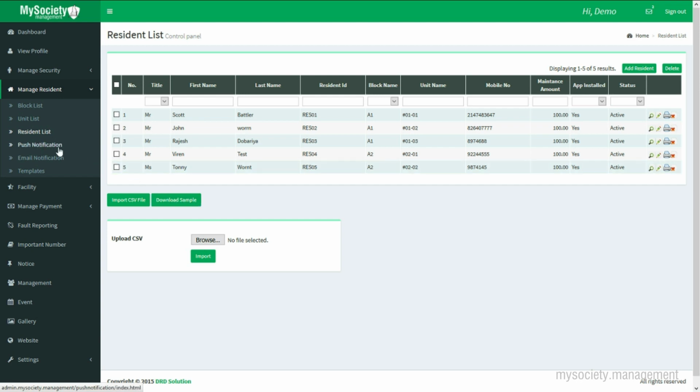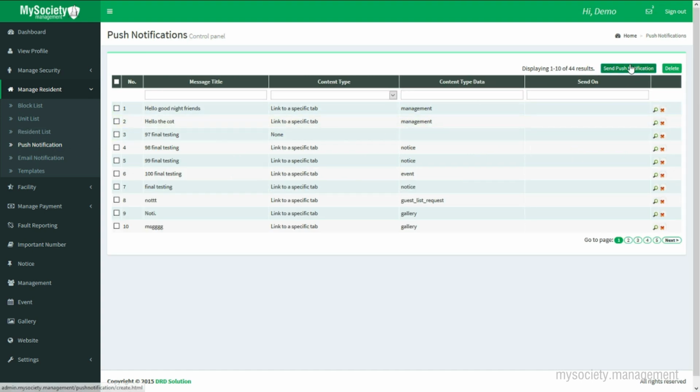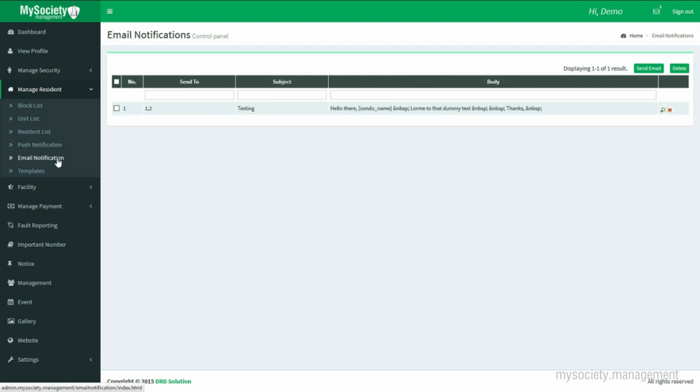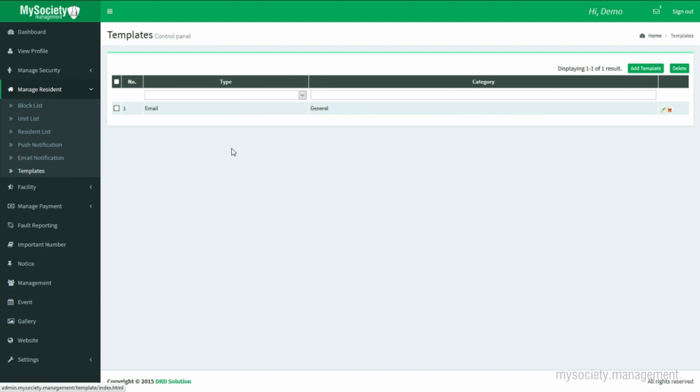Push notification. Using this tab, you can send a push notification to the resident mobile application using this button. For example, evening meeting at 9 o'clock p.m. Email notification. Using this tab, you can send email using this button. Templates. Here you can create and edit templates for email and push notification.